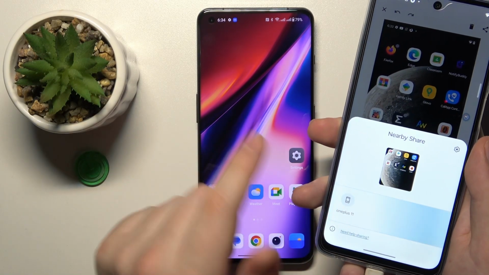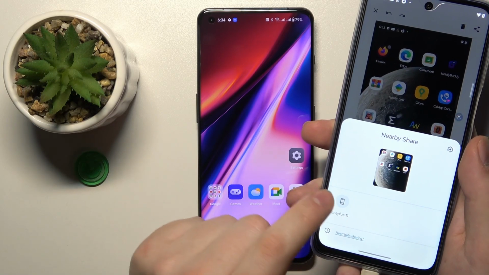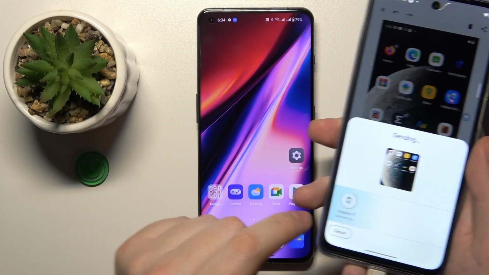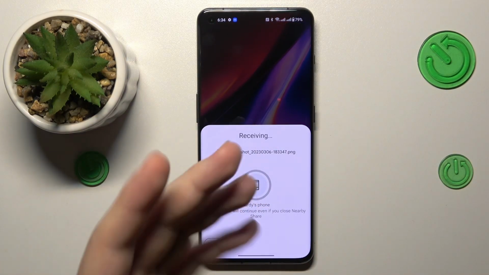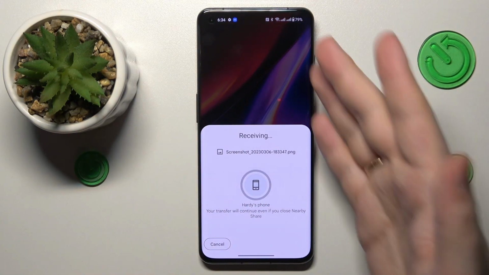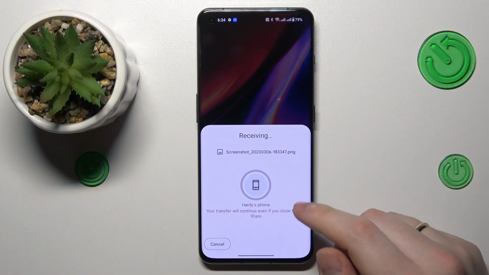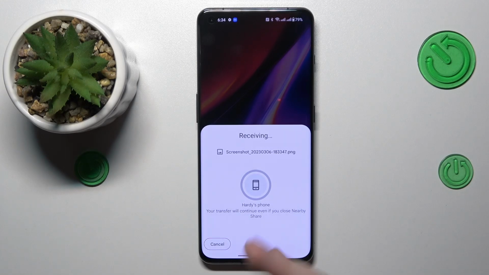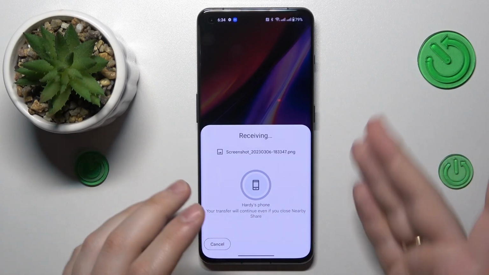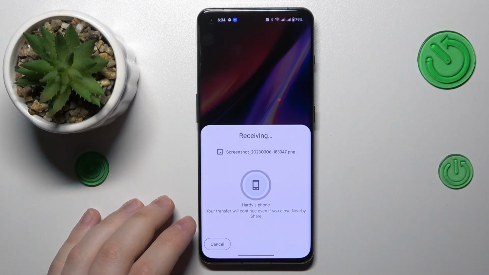So as you can see, my OnePlus has gotten successfully discovered. Now I've got to tap on it, then accept the file transfer at the receiver's end, and wait for my picture to get sent and received respectively. Like that, you can send pretty much any file, be it image, video, GIF, animation, audio file, document, whatever it is that you can share, you can send through the Nearby Share feature.